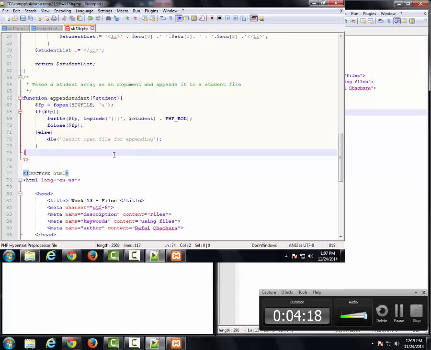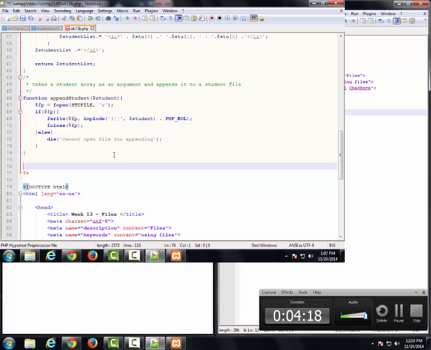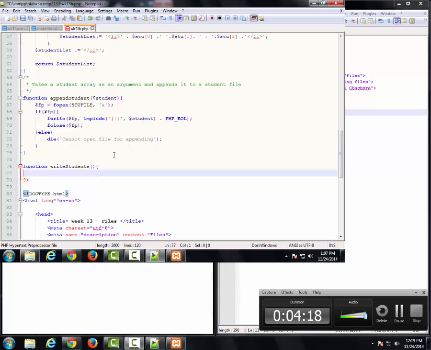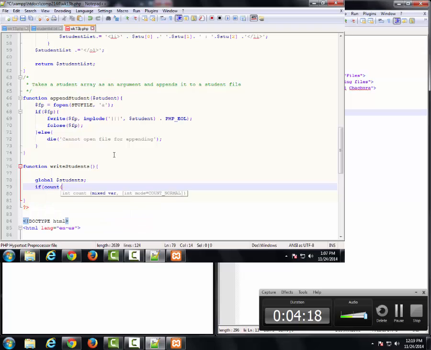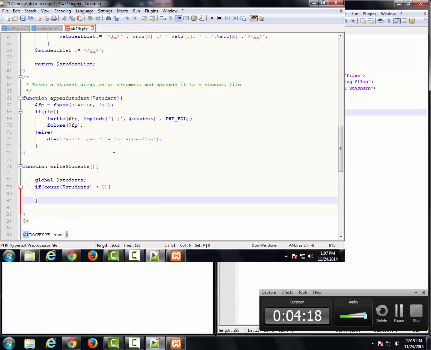What we're going to do is truncate the file by opening it for writing, and then just go one by one through the array and write to the file. So we'll call this one function write students. What we want to do now is use the global array. If the count of students is greater than 0, so if I have at least one entry, I'm going to write the students. Else, the students array is empty anyway, so I'm just going to write file put contents.